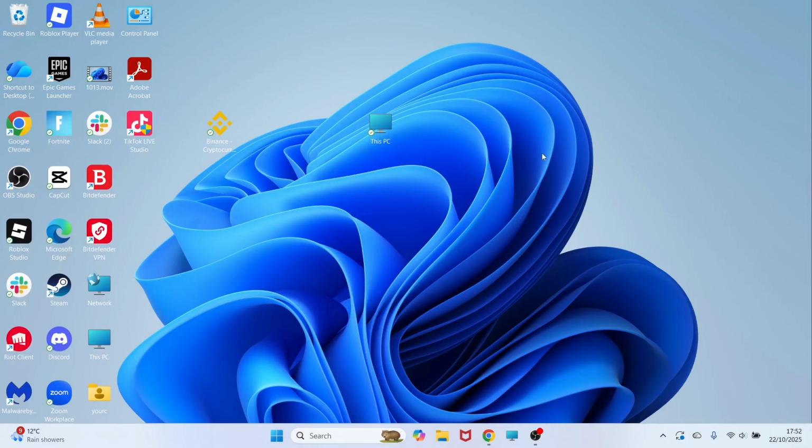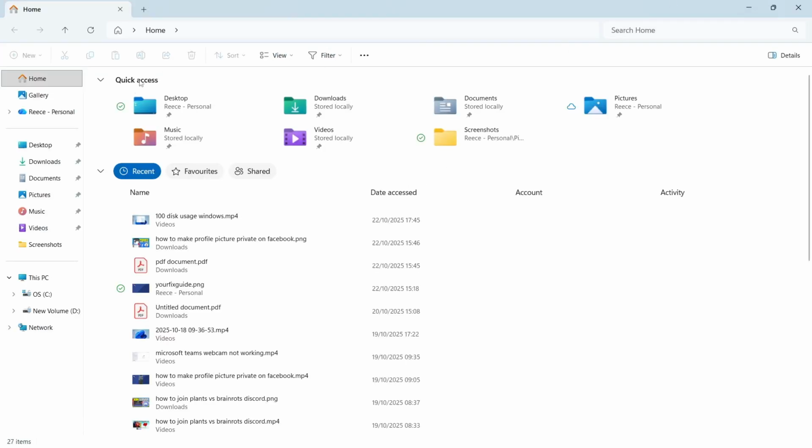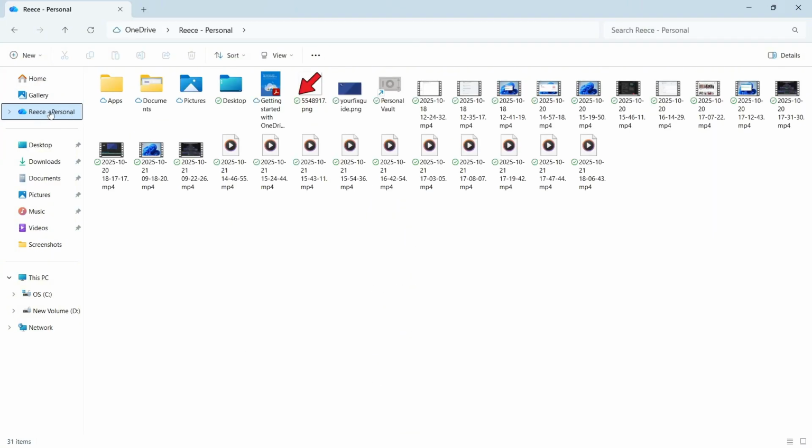Now, if you have tried all of the steps so far and you still can't see your video thumbnails, the final thing I'd recommend doing is uninstalling OneDrive from your computer. For some reason, this also causes compatibility issues with your video thumbnails.